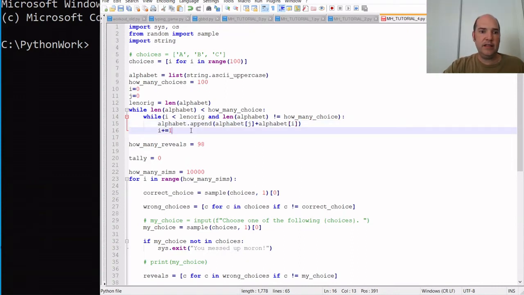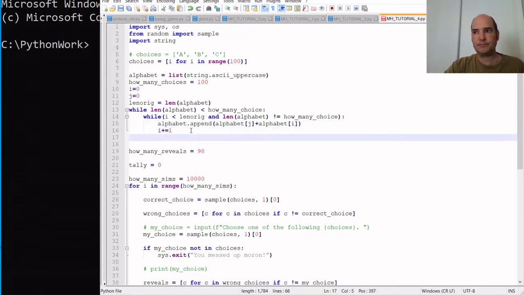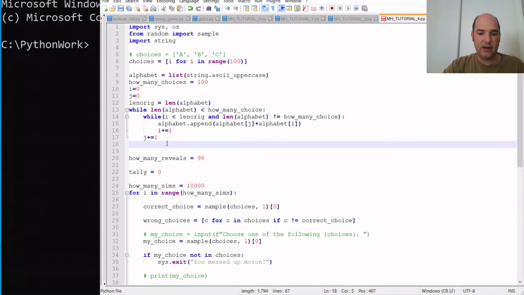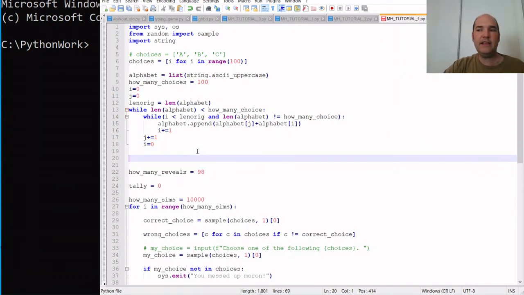Then once we exit this loop, we want to add 1 to J. So then we'll start BA, BB, BC, BD, and so on. And we want to reset our I counter. I equals 0. So once we finally get through that loop entirely, or you might just skip this loop. If you only want 10 choices, then we'll never enter this while loop because we started off saying the length of the alphabet was less than how many choices we want.